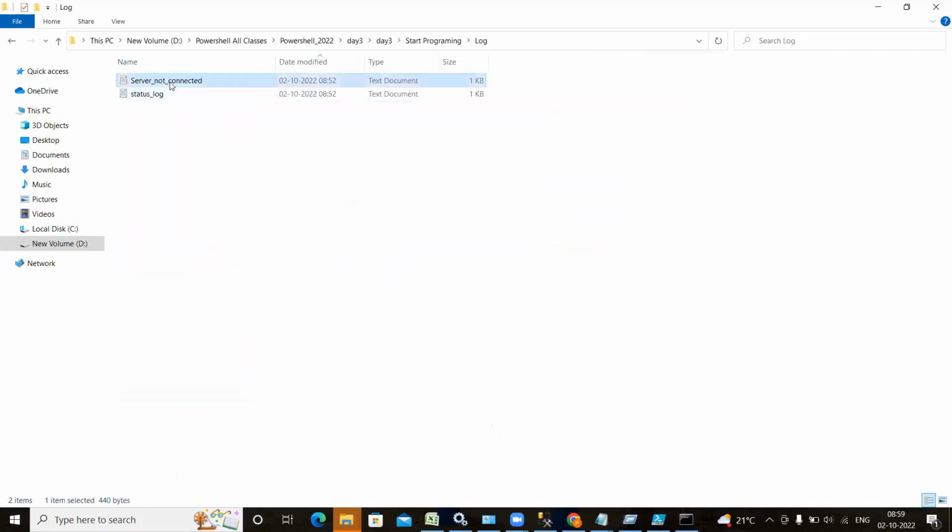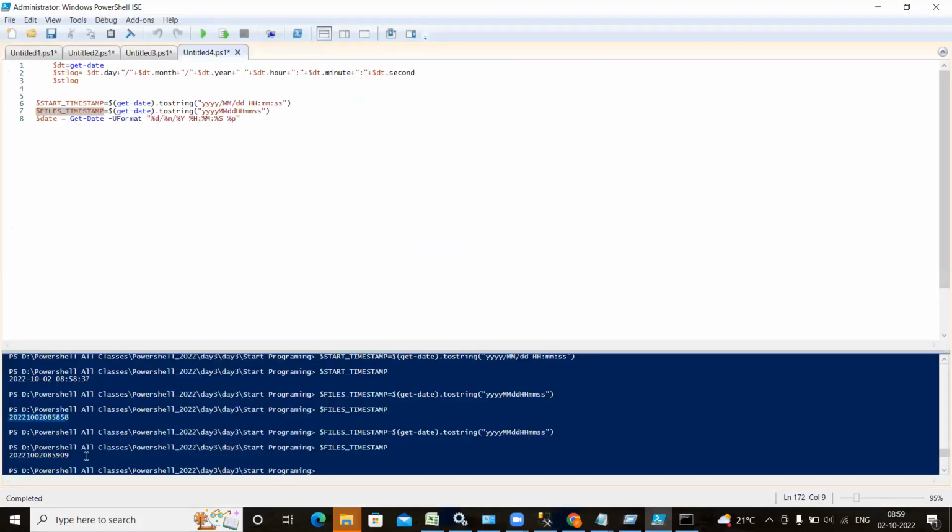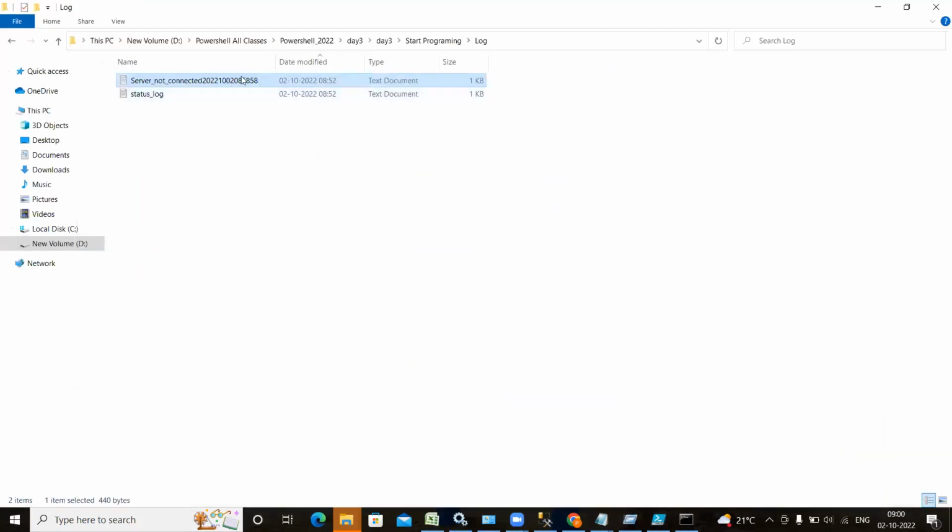Whenever it generates the file in this format, every time I run this script a second time, this value is going to change, right? And it will generate a new file only, right? Getting or not? If I have implemented this kind of logic here, getting or not, guys?